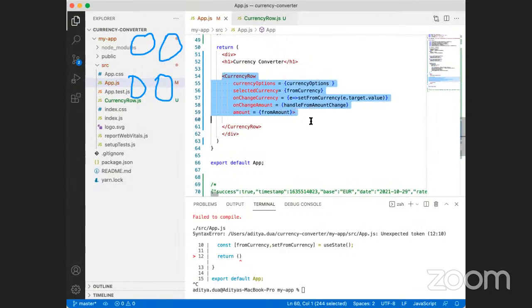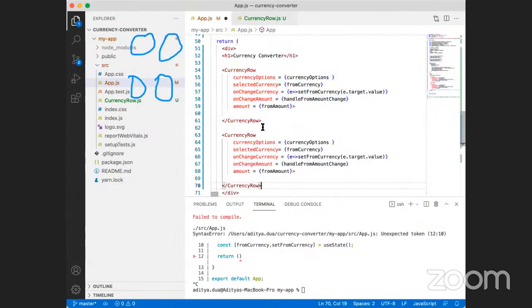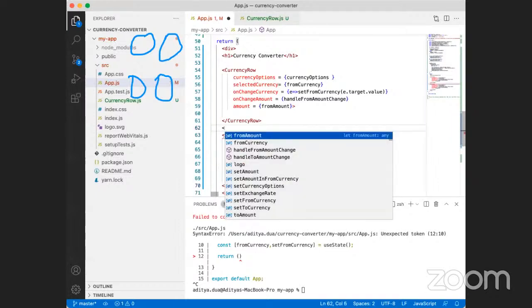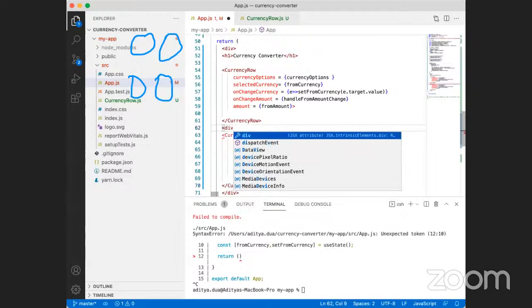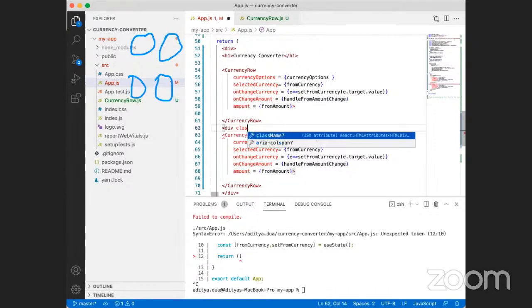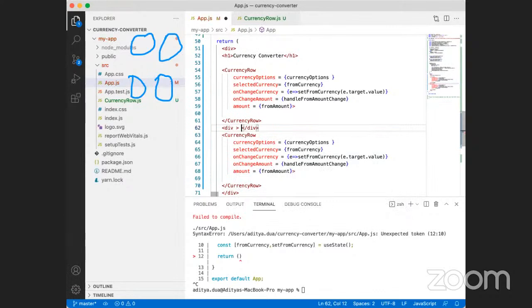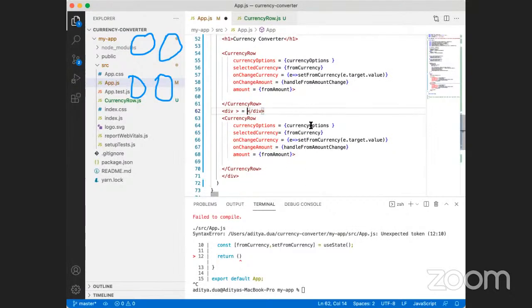Perfect, guys. Now, this is the from part. Now, how will the to part look? First of all, there will be a div in the middle. Let me skip this part. This will be equals. So I will be trying to equate the two. Now, the currency options remain the same. The from is replaced by to. The set from is replaced by set to. The from again is replaced by to, and this from is then replaced by to.